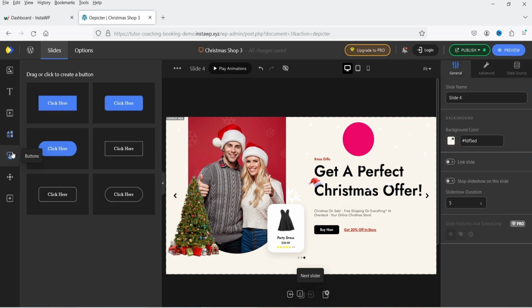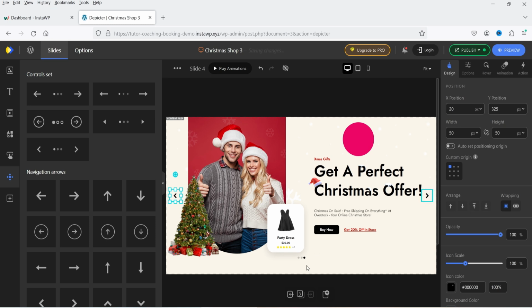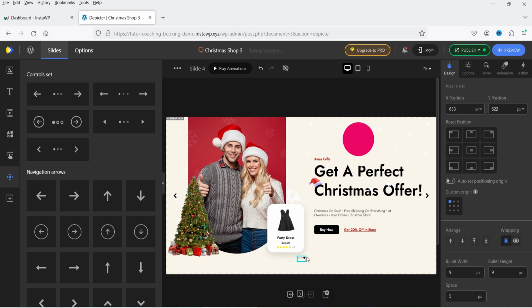Below that we have buttons. You can drag it and drop it. We already have one button here. So similarly you can drag and drop the button here and change the color settings for the button. All right, below that we have controls. Right now this control is used. You will see the right and left arrow, and here we have points or the bullets.